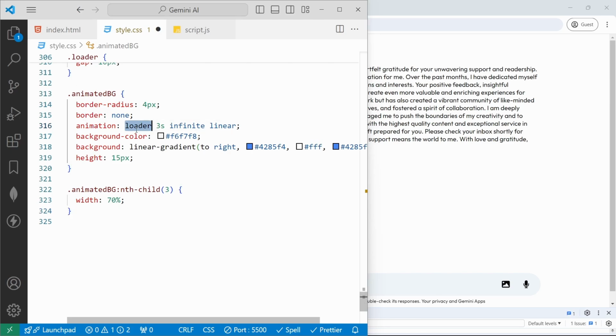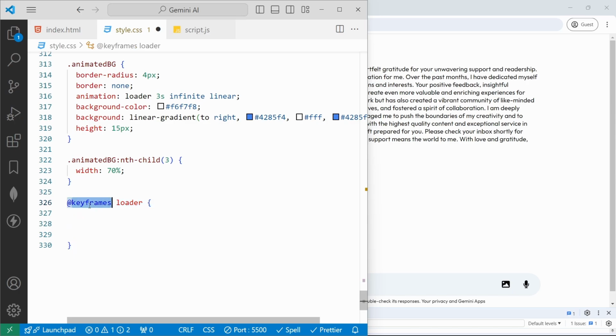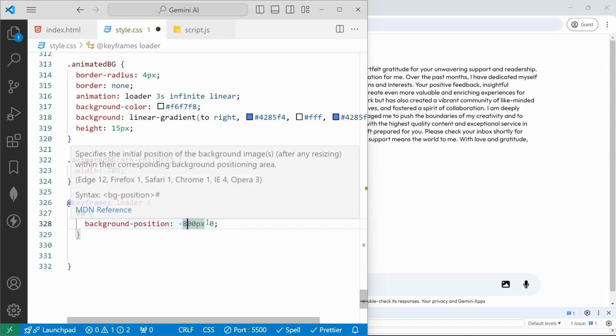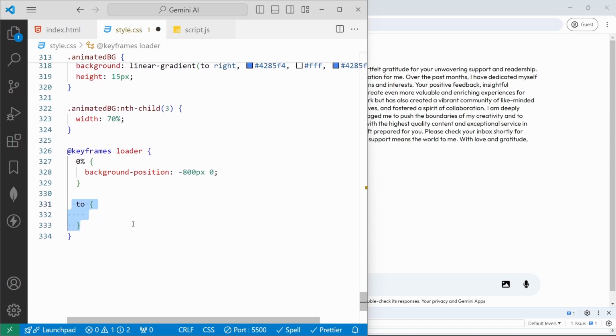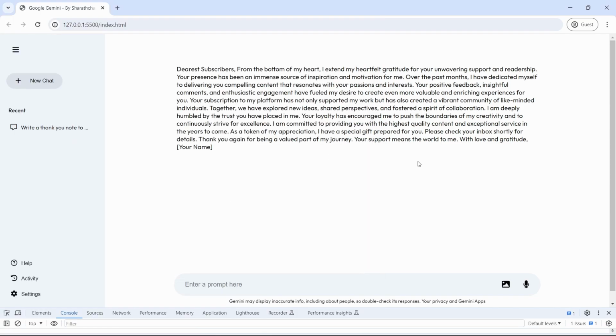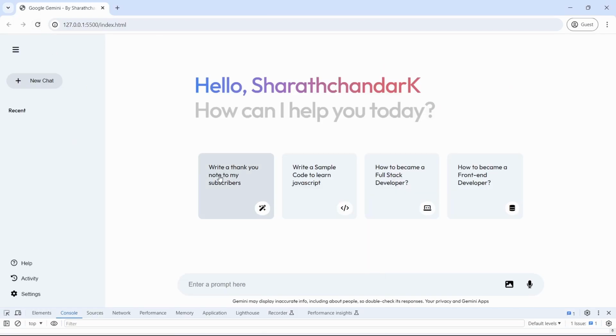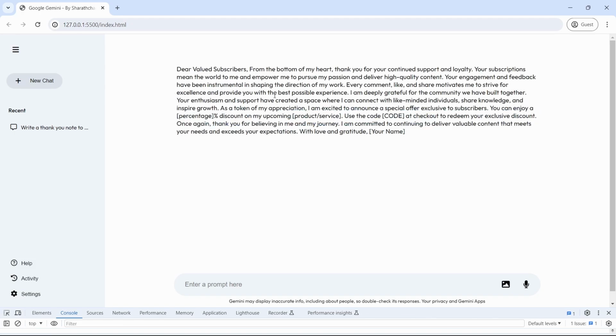I need to add the animation to this loader with the help of keyframes. So with the keyframe, with the identifier of loader, I will set the 0% with background-position of -800px 0, and then I will set to 100% with background-position of 800px 0. If I save, go to the browser, and click any of the prompts, we'll get that animation effect here with loading of that image, and we'll get the response also.